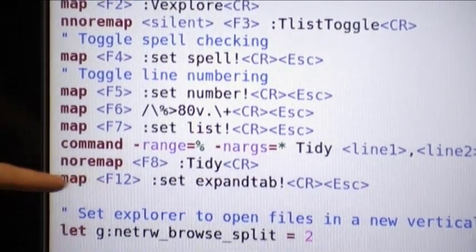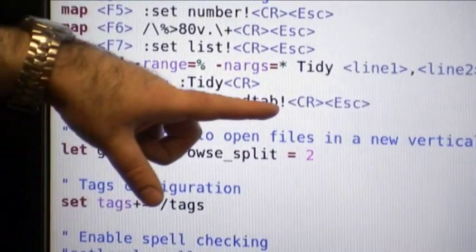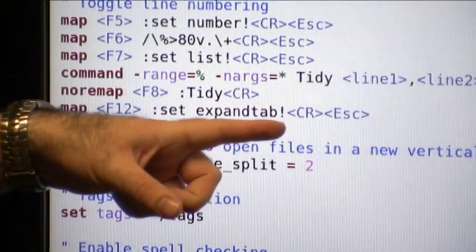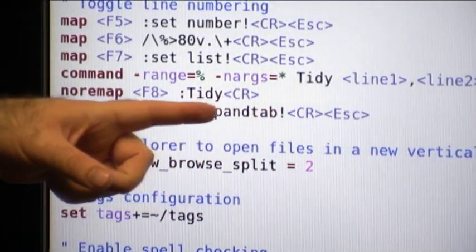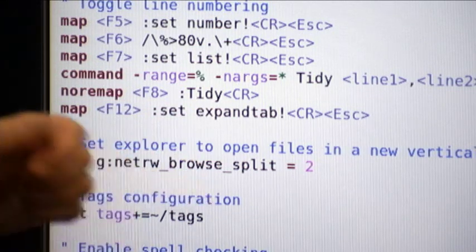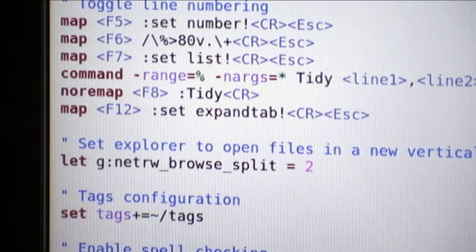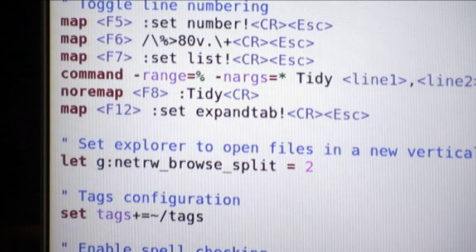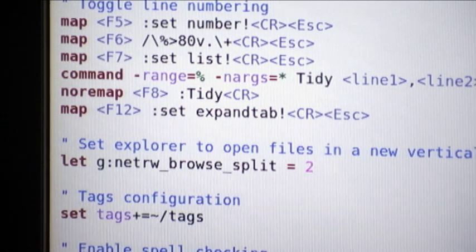So right here, there's my F12, the set expand tab. You notice the exclamation point. That means it toggles. So I hit F12, I get tabs. I hit F12 again, I get spaces. So I can toggle back and forth, because when I'm doing my own stuff at home, I like spaces. When I'm doing work stuff, I need tabs. So that allows me to just toggle back and forth.